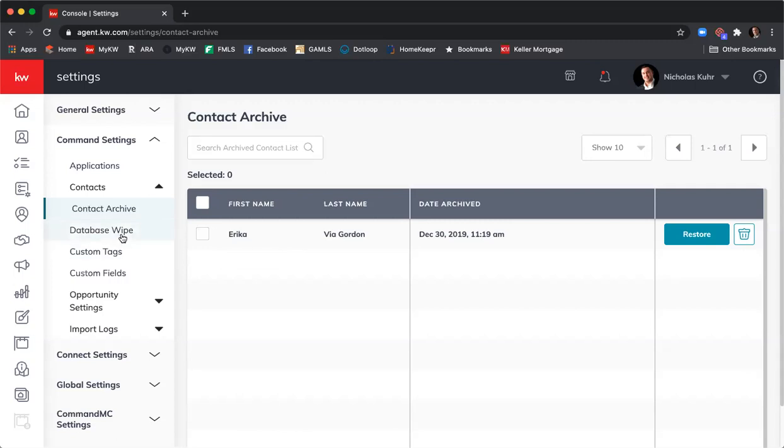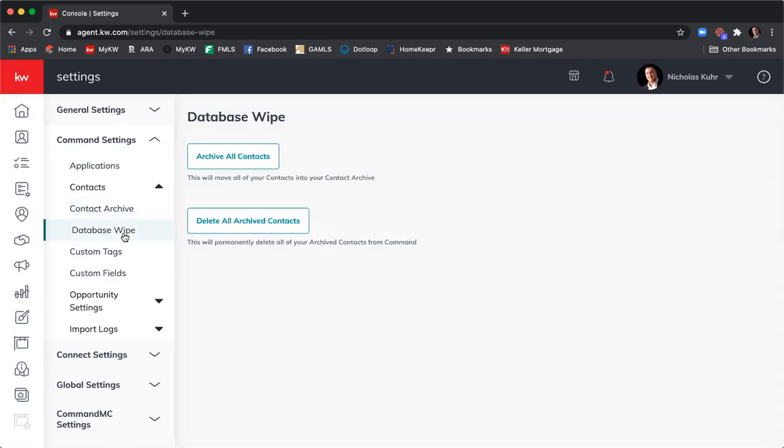Right? The next is database wipe. So let's say, for instance, you just joined KW, you've been playing around adding your contacts in, and then you're like, oh no, this is really messy. I don't like the way that I set this up. I want to reorganize this and clean it up. Well, you can do that, and you can wipe out your whole database.